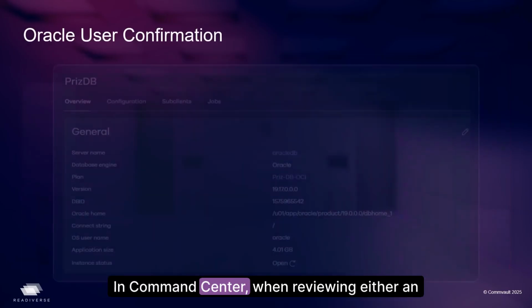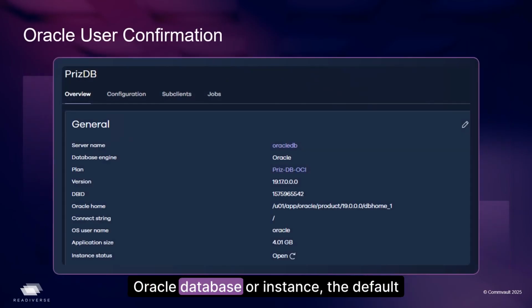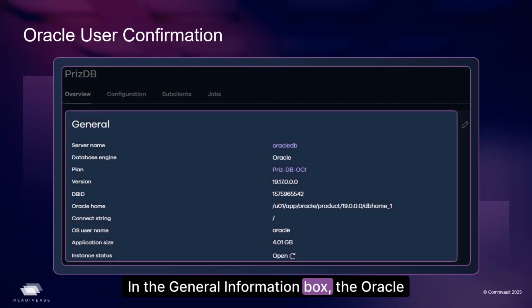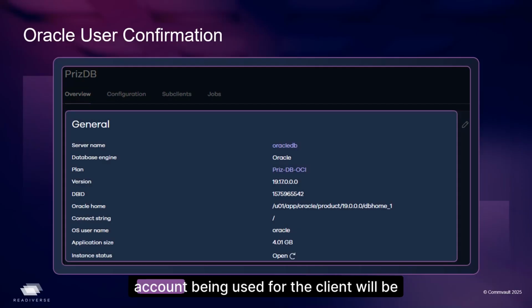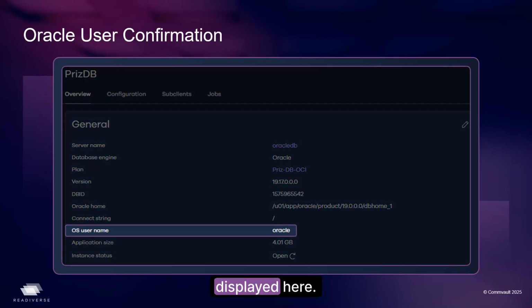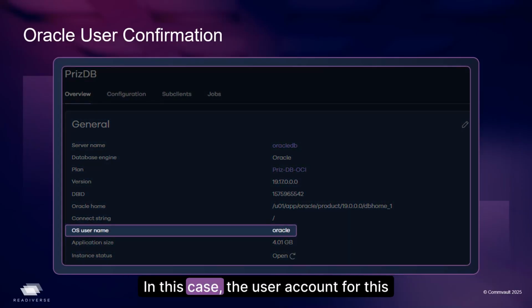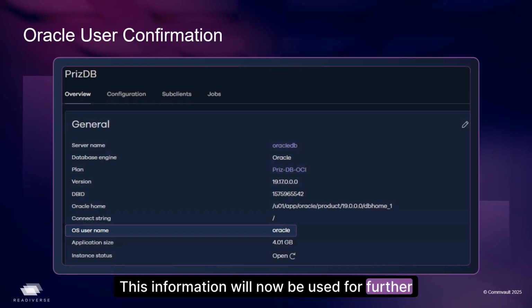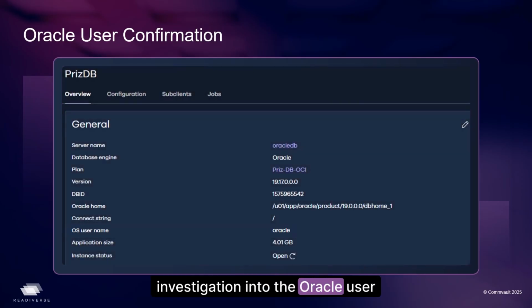In Command Center, when reviewing either an Oracle database or instance, the default display shows the Overview tab. In the General Information box, the Oracle account being used for the client will be displayed here. In this case, the user account for this database is Oracle. This information will now be used for further investigation into the Oracle user permissions.